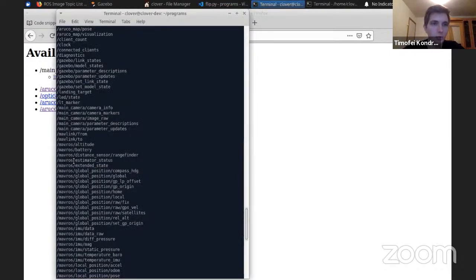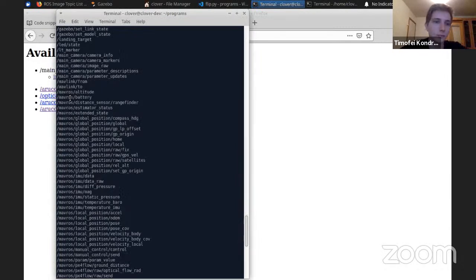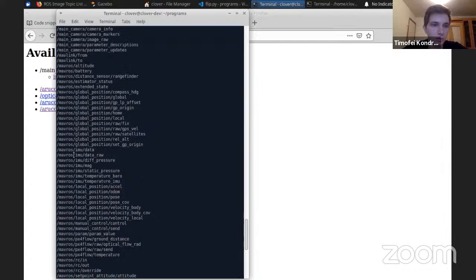And there are MAVROS topics. MAVROS is MAVLink plus ROS, so a ROS module that connects ROS with MAVLink. And many interesting topics are in MAVROS. So if you look for the information from mavros/imu/data, you will see the real-time data from your flight controller, from the IMU basically, from your sensors.